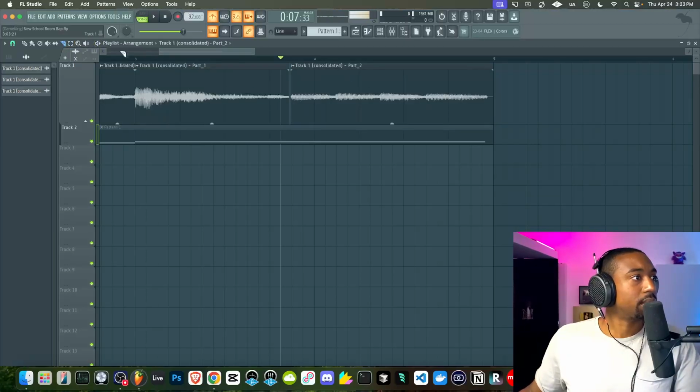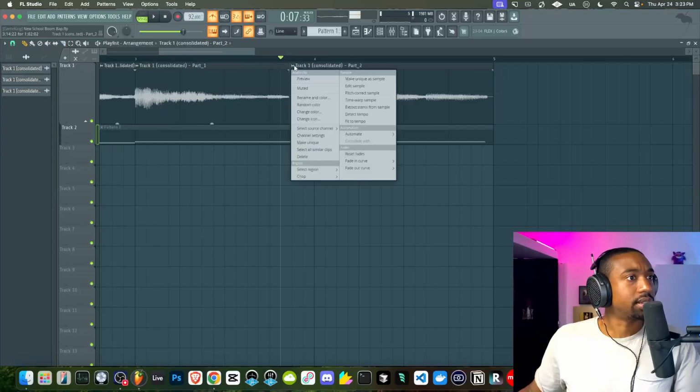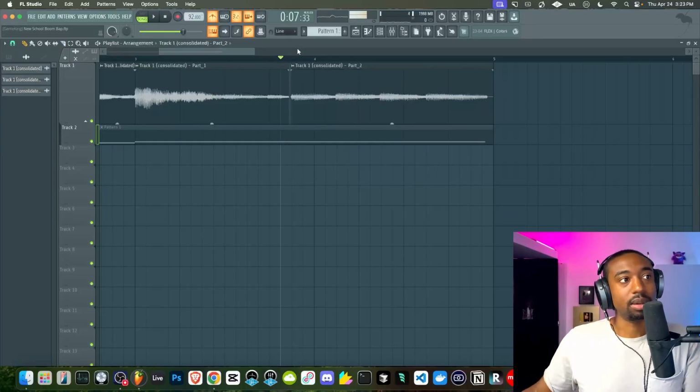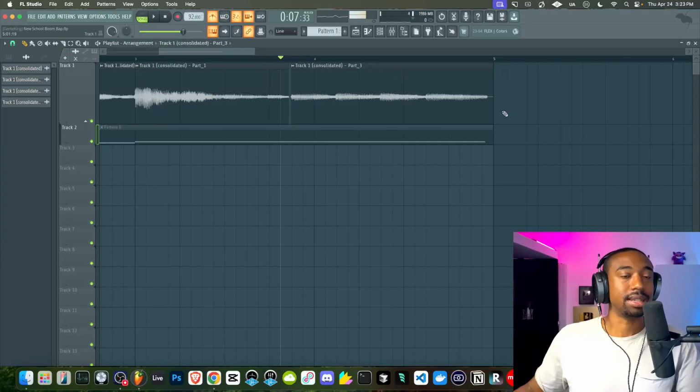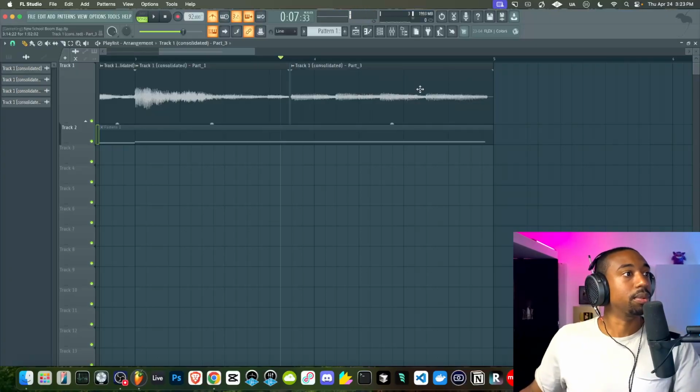Actually, I need to redo this chop because I changed the ending here. Once I cut that little blip off the end, we need to make it unique as a sample again so that it does not have the ending information inside the sample.